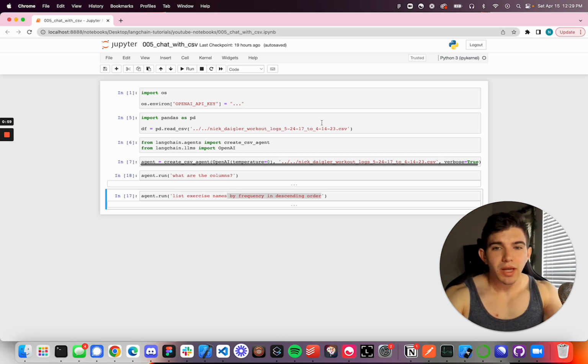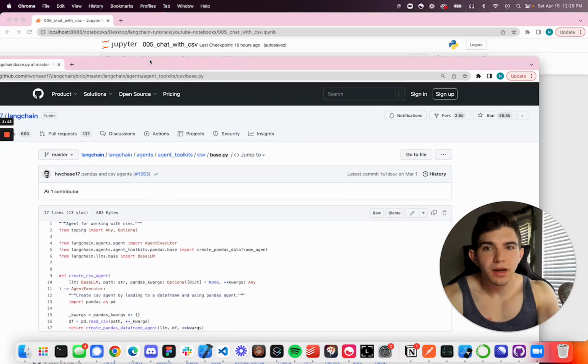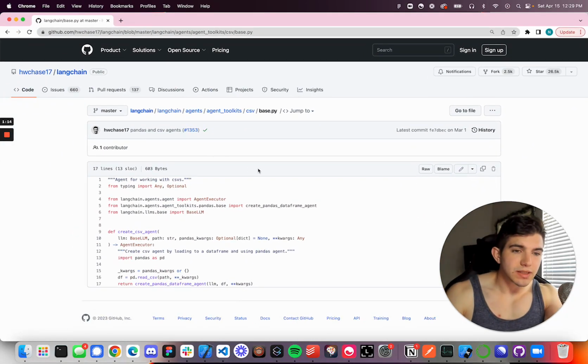LangChain provides a couple of ways to interact with a CSV. They have a CSV loader, but if you use the loader to load up the docs, you need to create a custom chain. What they also have is their own CSV agent.